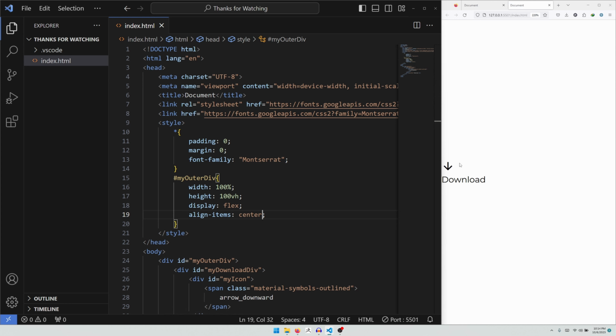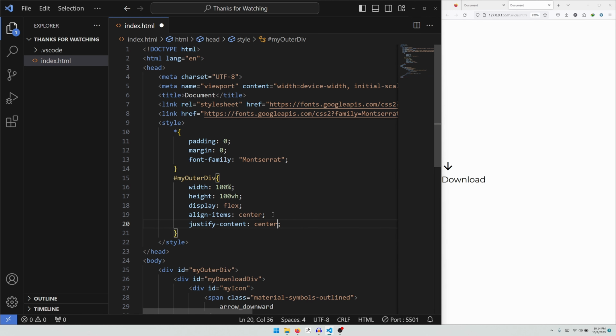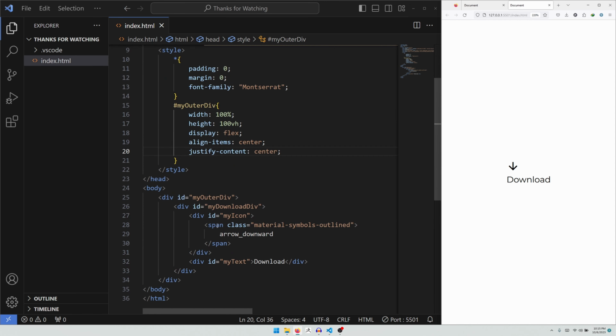So it's already aligned vertically, but if you want to align your content horizontally, then you need to write justify content center. So now everything is aligned centered, but the only issue is that my icon and text are present in two different rows. I want to display both the content in a single row, side by side, something like this. For that, I need to select my download button, this div, the parent div for my icon and for my text, this one.